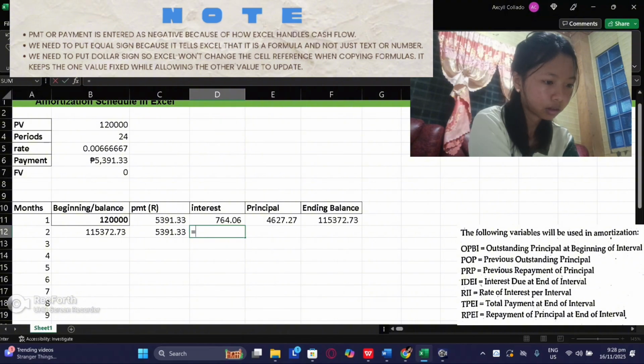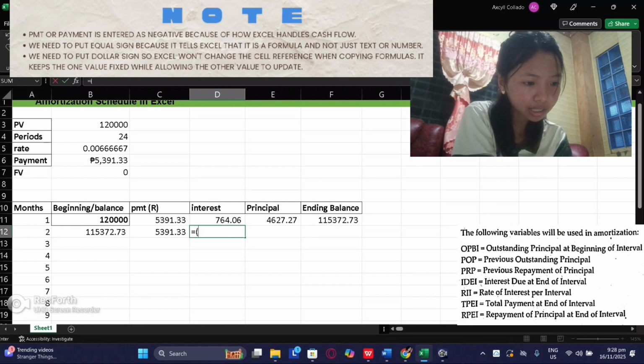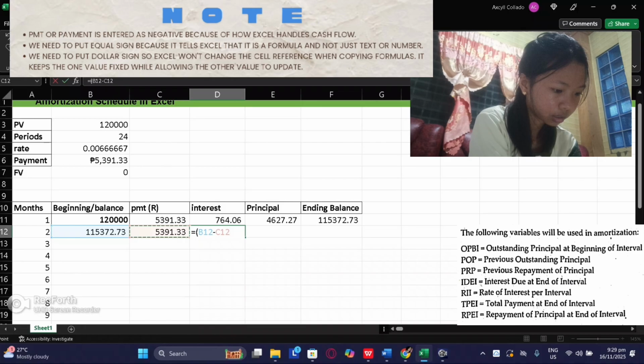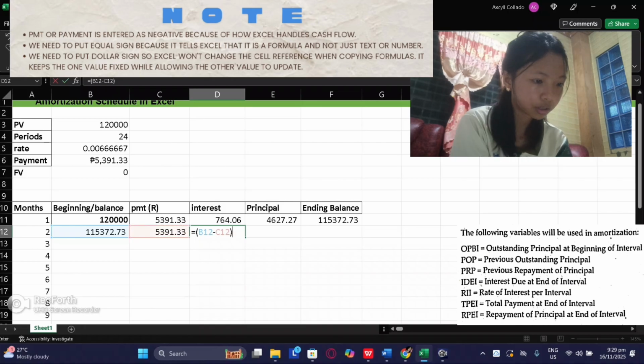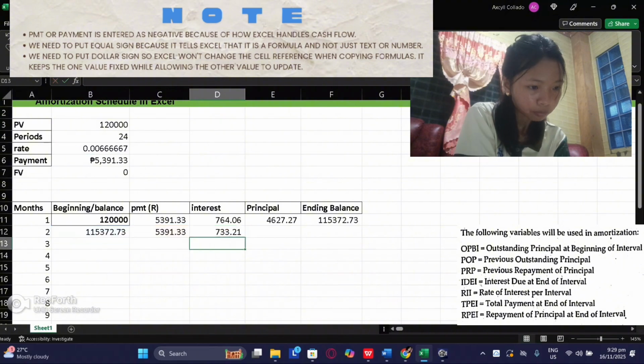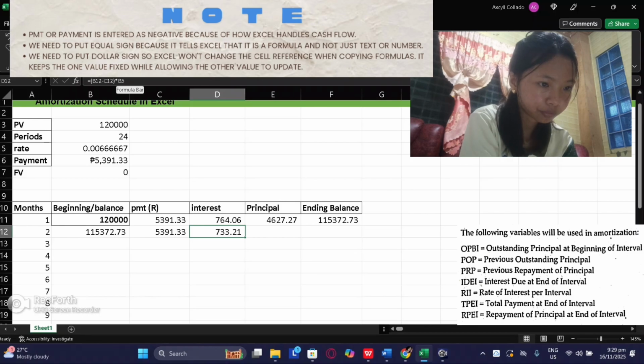Next, for the interest, just the same: equal sign, and then open parenthesis, and then click the beginning balance, minus our PMT, which is the periodic payment, close the parenthesis, and then the asterisk sign for multiplication, and then click the interest rate, and then we come up with this answer. And also for this one, do not forget the dollar sign. It is very important.